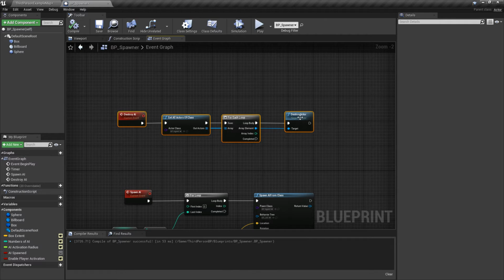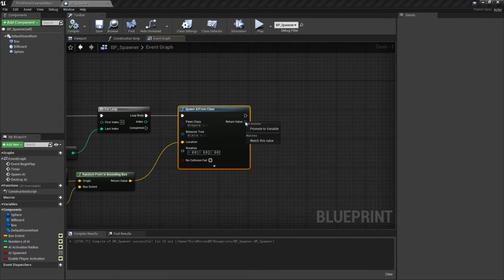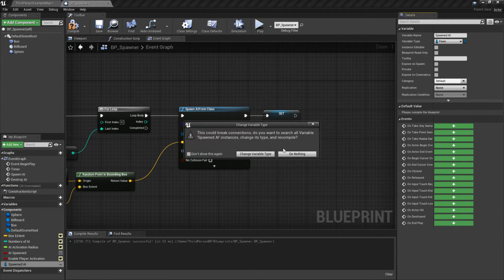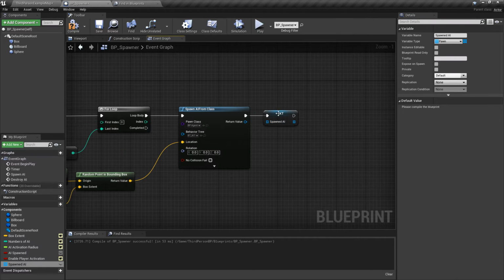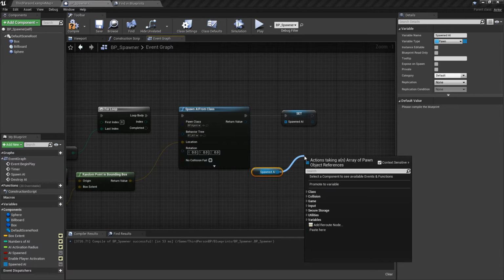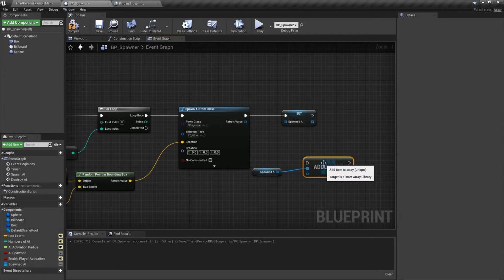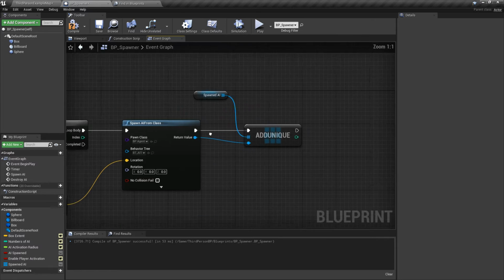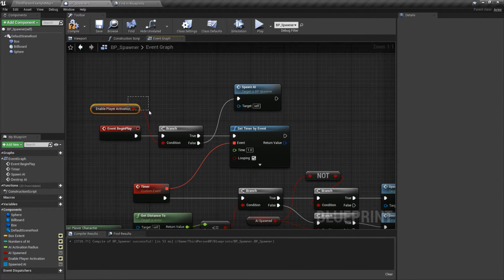So in here, what we have to do, I guess, we can say promote to variable, and this is going to be spawn AI, right? And this could be an array. So we can say get spawn AI, add unique, and then we add this. So we can just simply use this logic, I guess.